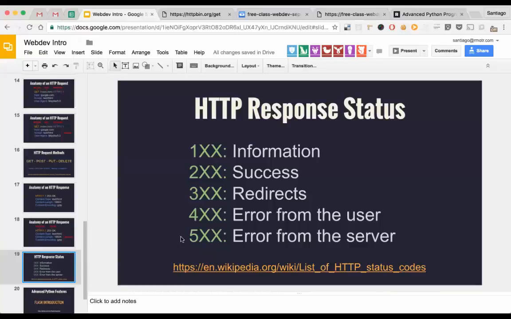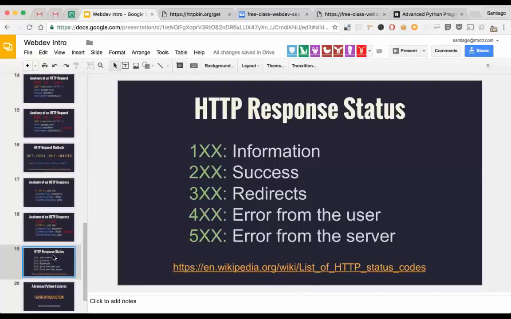And then 500s are errors that happen on the server side. The user doesn't have anything to do with it. The fault is on the server side. Something went wrong on the server. All right. So this is basically, really quickly, how HTTP works.